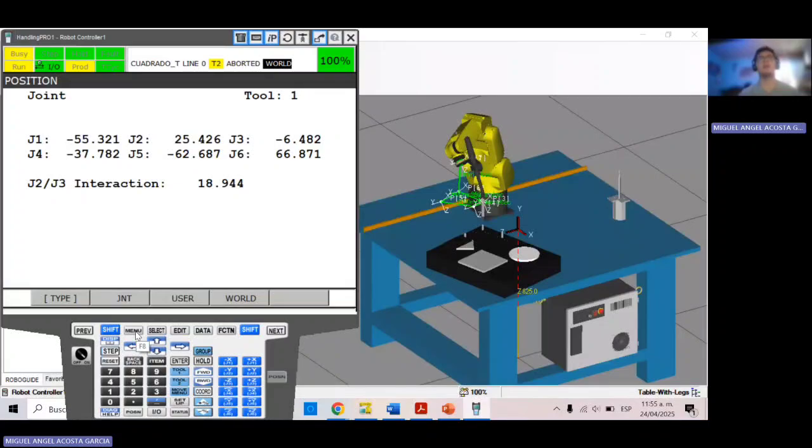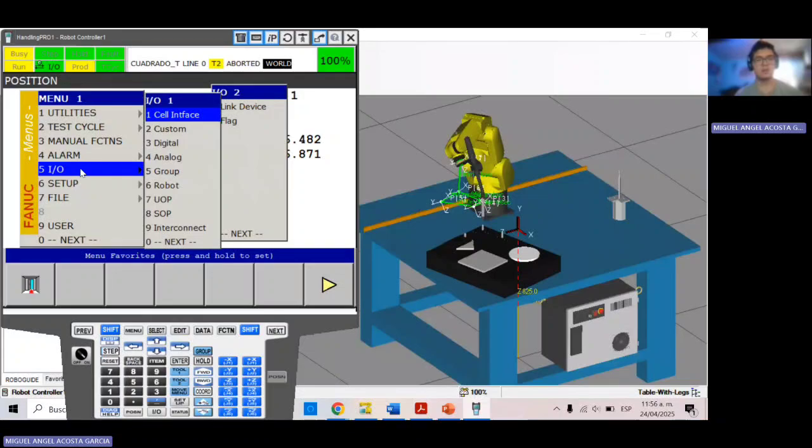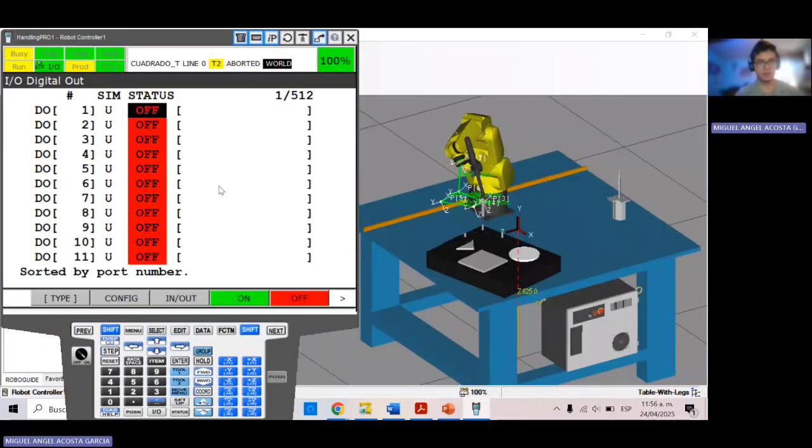Okay, here in the simulator, if we want to configure input-output signals, we need to go to menu, I/O. In this case, it depends on the type of signal. The most common are digital, analog, or group. In this case, we are going to do digital. And here we have the signals.